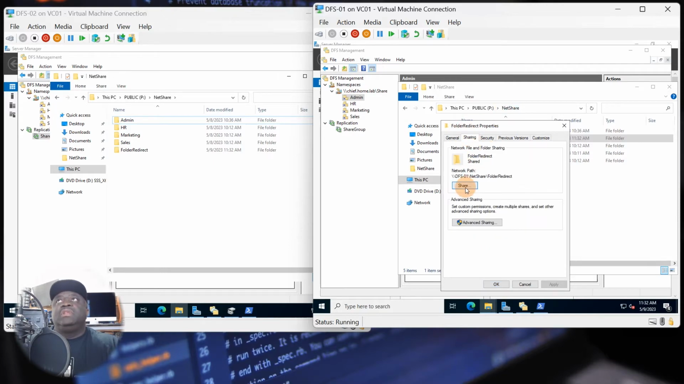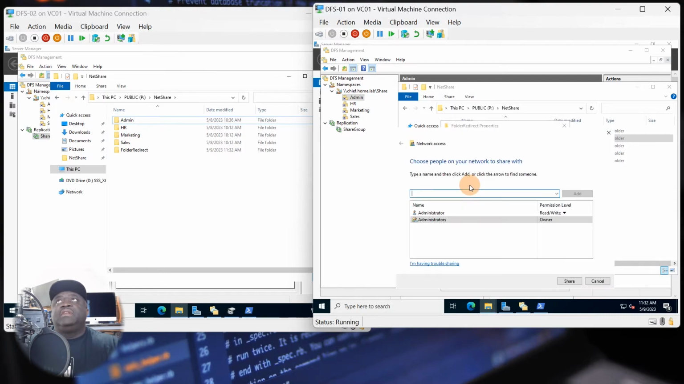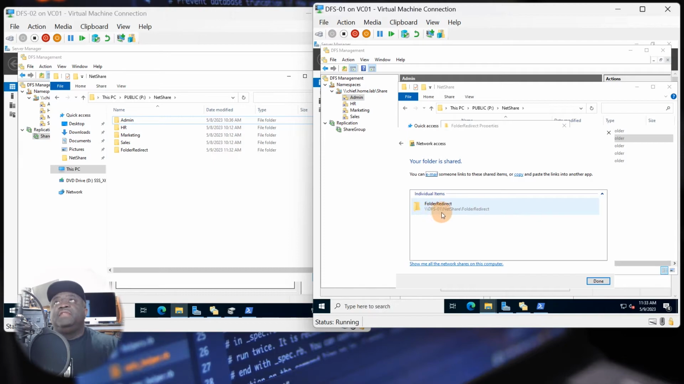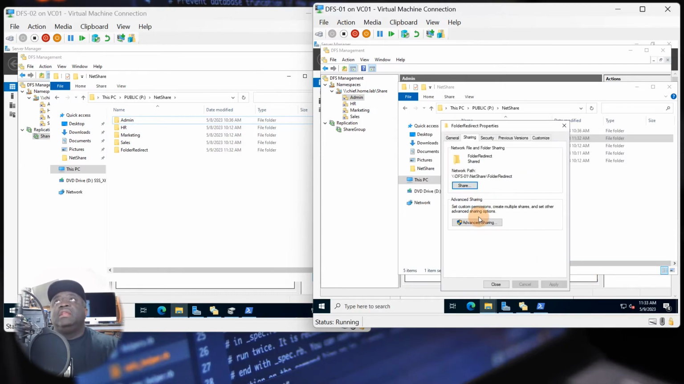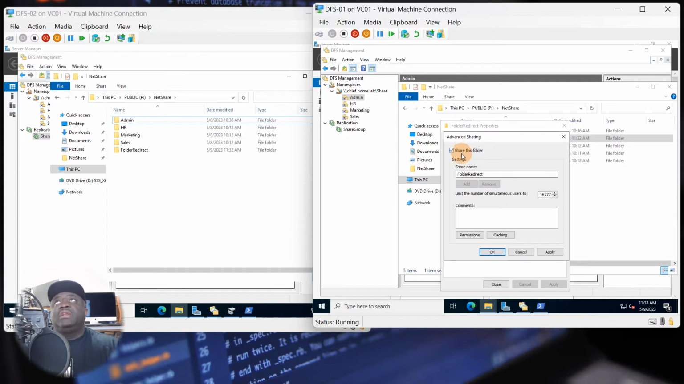But there's one cool thing I wanted to look at, because when it comes to the sharing properties, if you click on share, I want to make sure that I give everyone access to this one. Click add, and I want them to have read and write access, because they're going to be saving. This is where you're going to save all their information. So I'm going to click done, and then I want to go to advanced sharing, and I want to click share again. But I'm going to put a $ sign behind this.